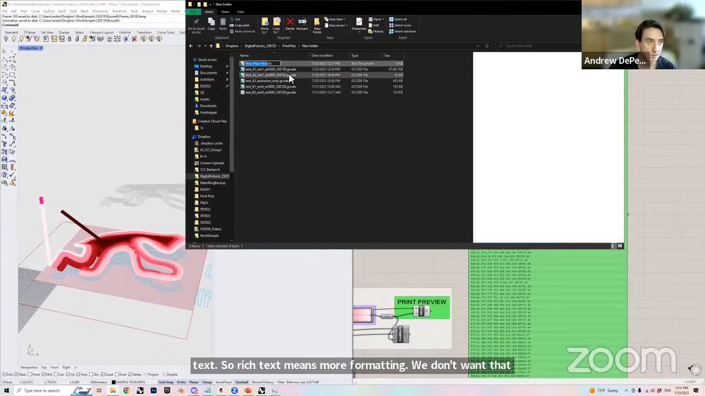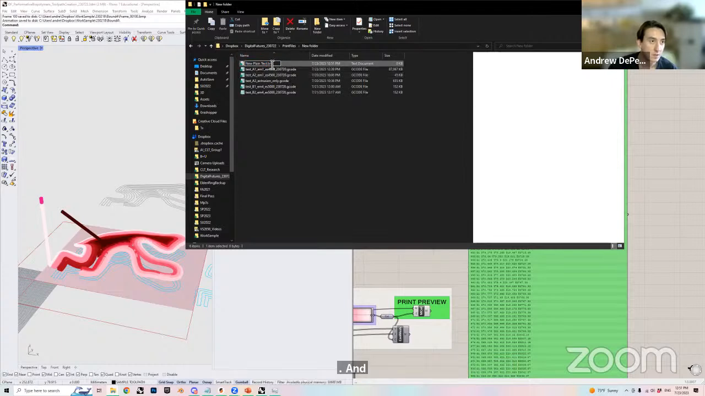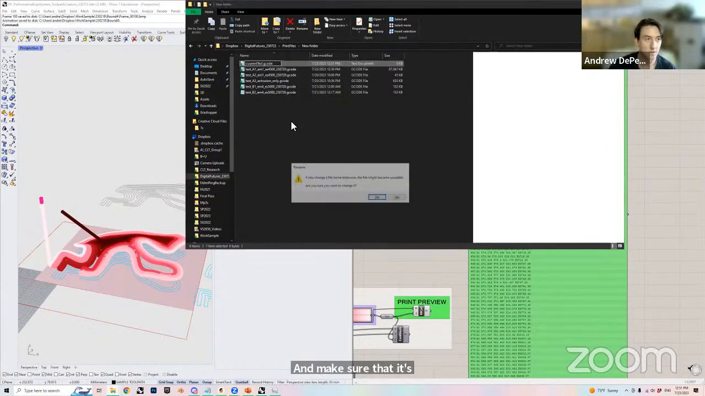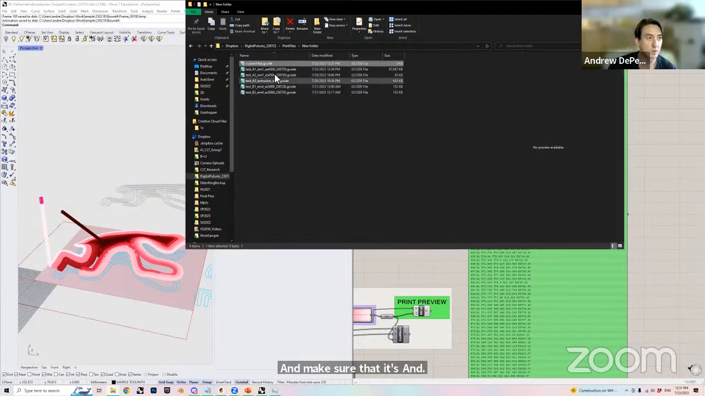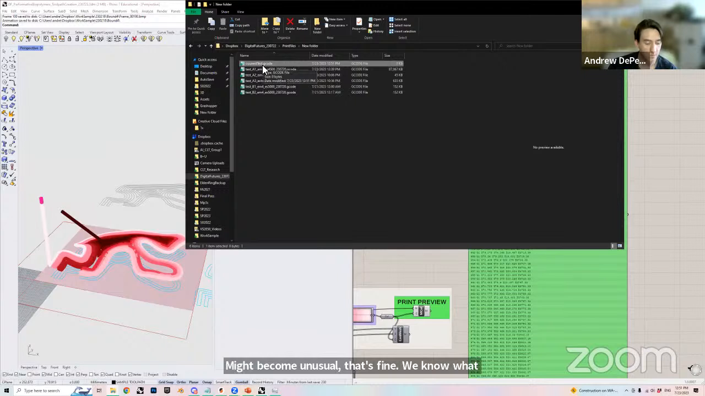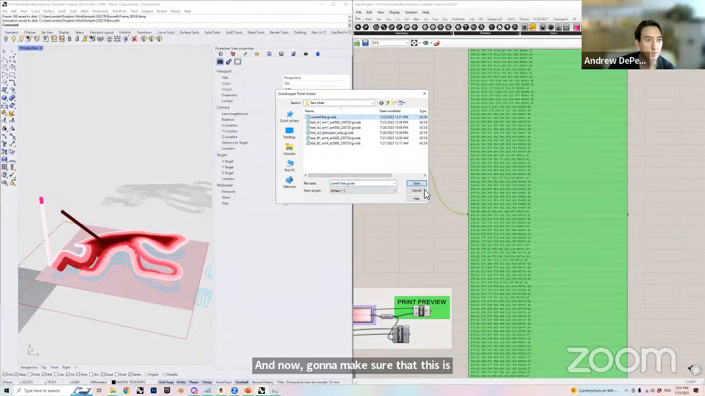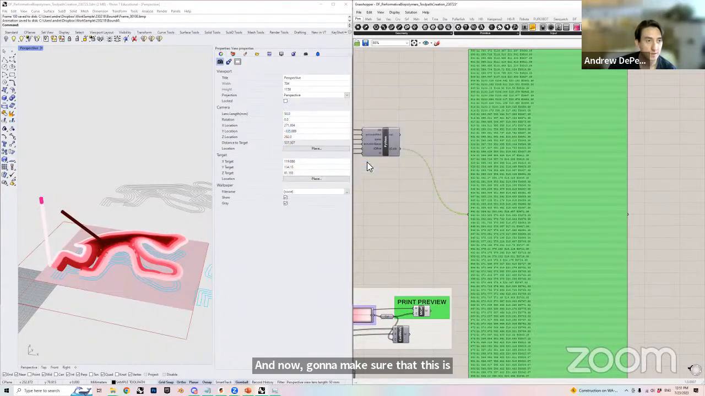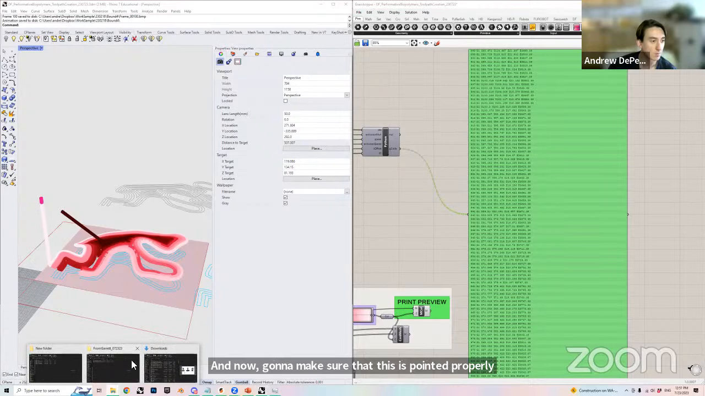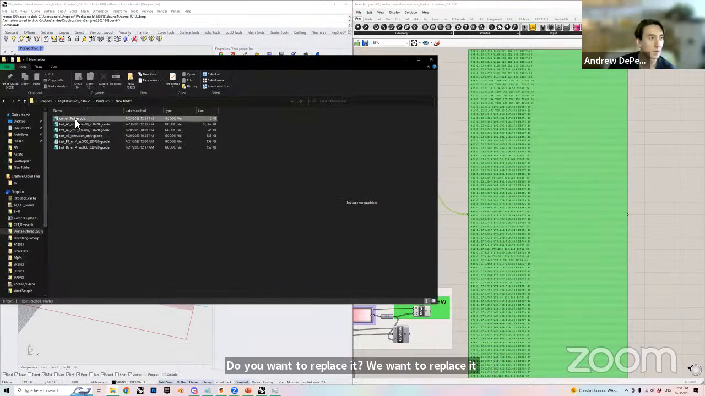And now I can edit this and make sure that it's current test.gcode. And it might become unusable. That's fine. We know what we're doing because we are purposely setting it to be a G-code file. And now I'm going to make sure that this is pointed properly towards that. Do want to replace it. We want to replace it every single time that we run that panel.